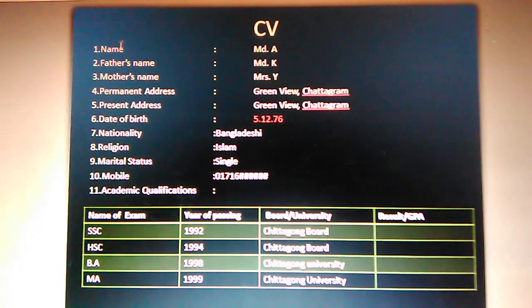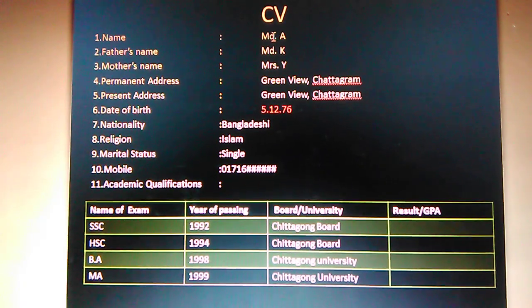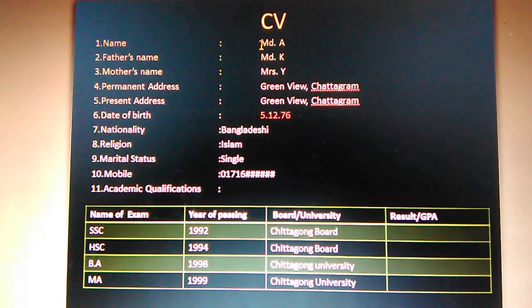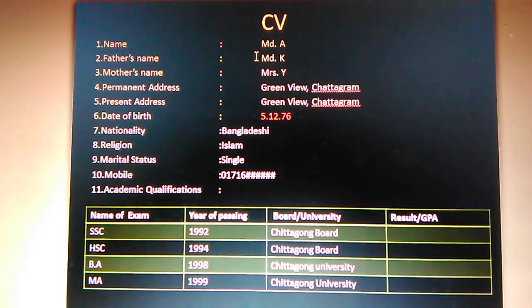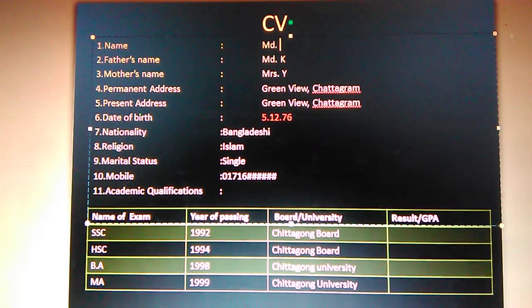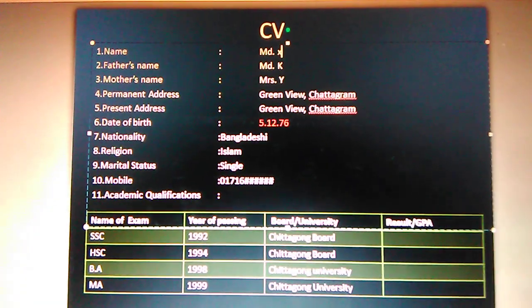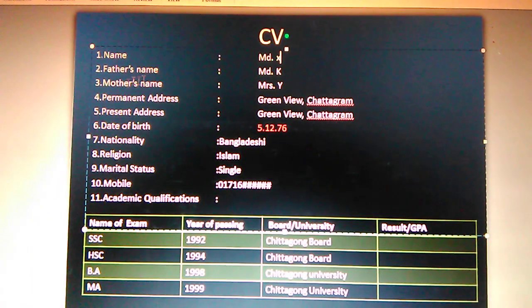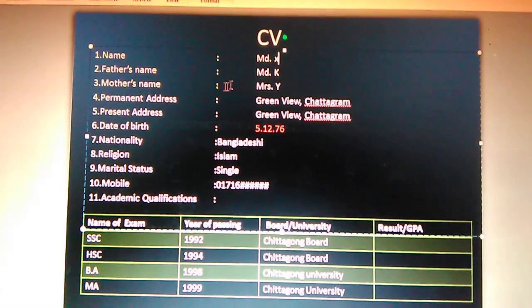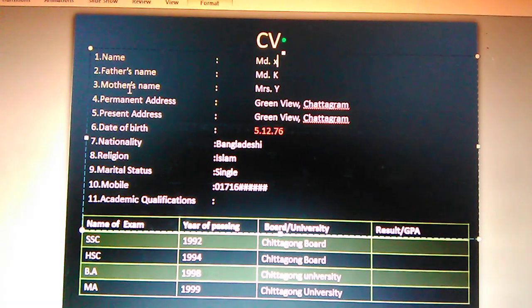At first, we'll give the name. The option for name, here we'll write the name that is mentioned at the end of the cover letter. As we mentioned MD X, that is why here we also write MD X. Okay, next, father's name. Here you can use the letter or any full name. We use here the letter. It is better to use the letter. Mother's name.